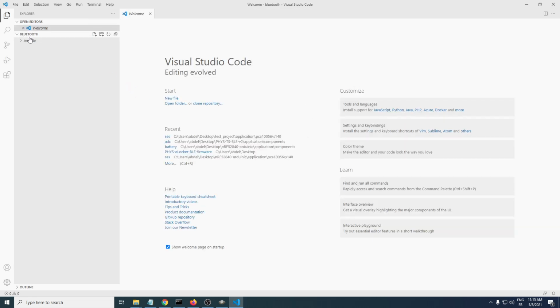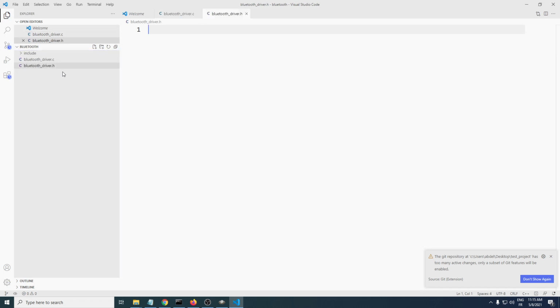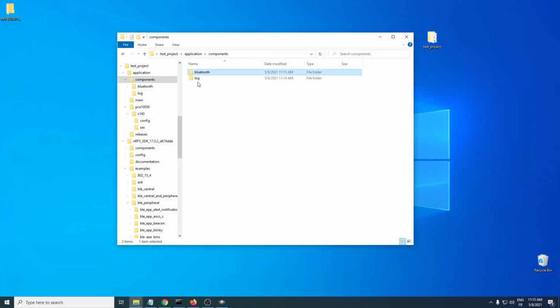Okay, so here we have the Bluetooth folder. We're gonna need to create a file. The file will be named Bluetooth_driver.c. Next file is Bluetooth_driver.h. Cool. Close it. Next for the log, same.